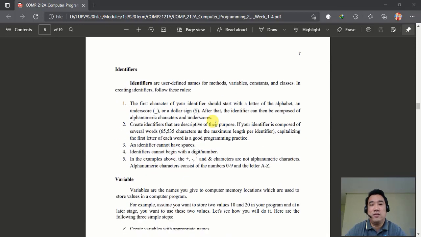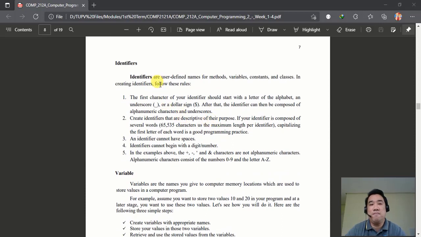Okay? Now, next, what are identifiers? Identifiers are user-defined names for methods, variables, constant, and classes. These are the rules on how to define an identifier. Number one, the first character of your identifier should start with a letter of the alphabet, an underscore, or a dollar sign. After that, the identifier can be composed of alphanumeric characters and underscore.